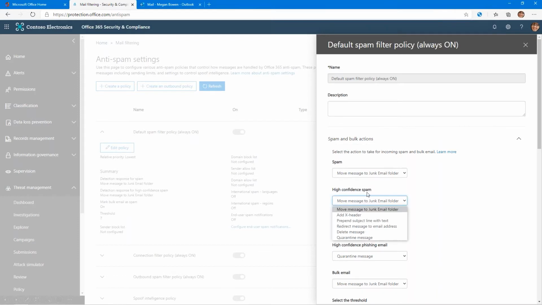So if you choose to mark the messages with an X header or prepend a subject, you need to have a downstream method to handle detected spam. For example, you can use an X header text as an identifier to create transport rules to filter or route messages as needed. Note that should you choose to delete the message by choosing the delete the message option, you will not be able to recover those deleted messages.